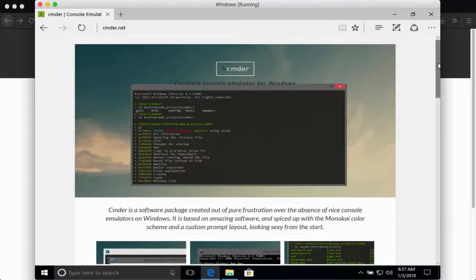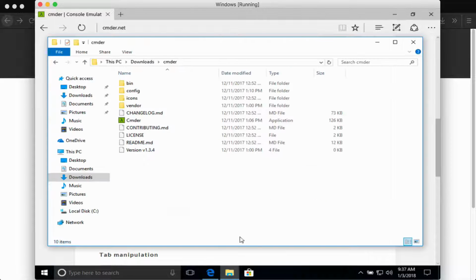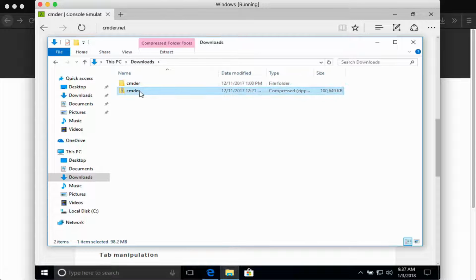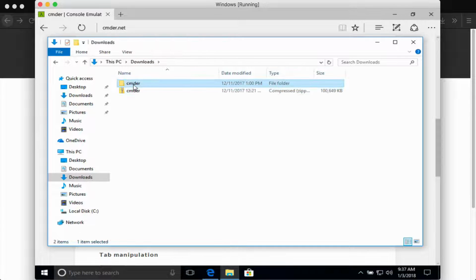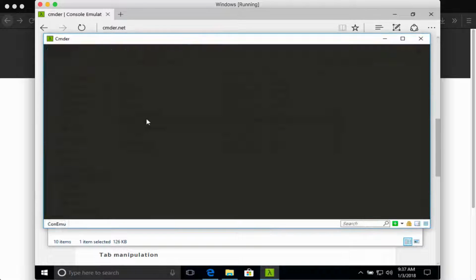So down below, there are two types of installers. There's the mini installer and the full installer. You want to grab the full installation. All this is going to do is download a zip. I have the zip already downloaded and extracted since this virtual machine is really slow. But once you do open up that Commander directory, you're going to have the Commander application. All you have to do is double click it. It's going to crack open a new window that looks just like this.